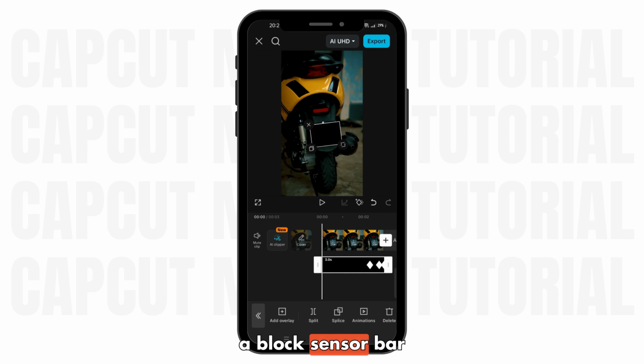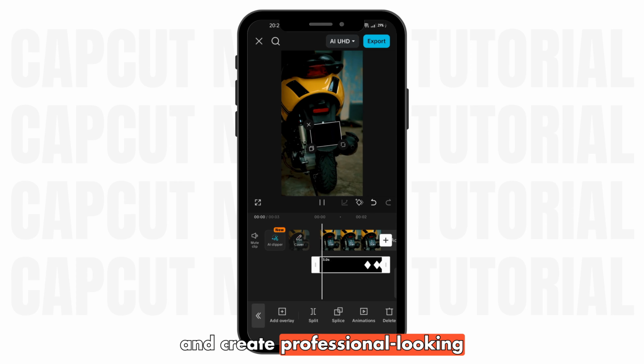That's how to add a black censor bar in CapCut Mobile. It's a simple but effective way to protect privacy and create professional looking edits.